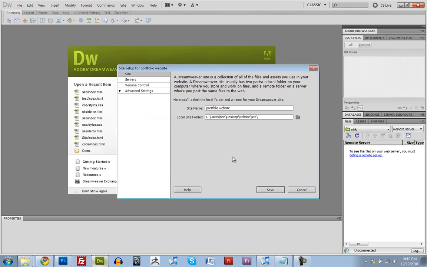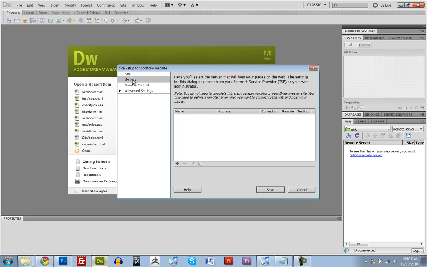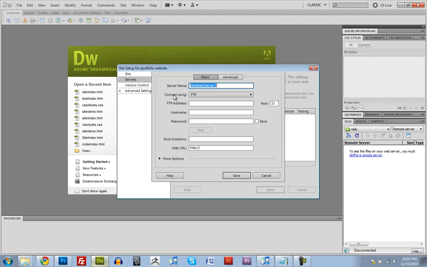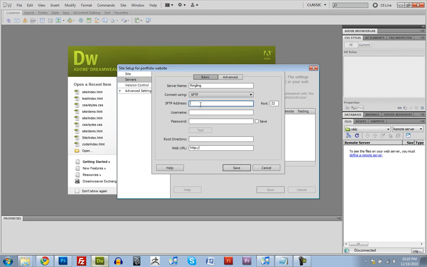Open that up. Okay. And over here on the side where it says Servers, we're going to want to click on that and click this little plus button down here. And what this is going to do is connect to your Ringling web space. So I'll just call this server Ringling, and we want to connect using SFTP, and the address is ftp.ringling.edu, port 22. Username is your username and your password.